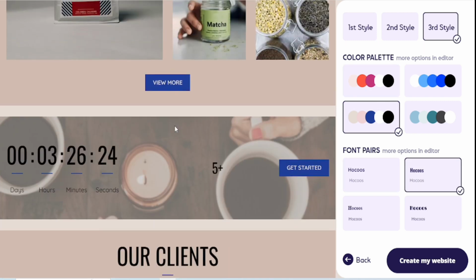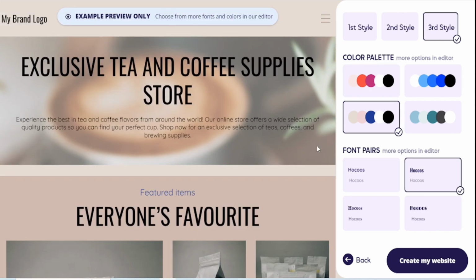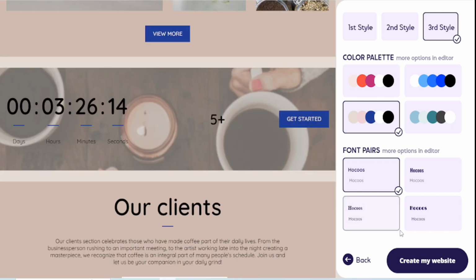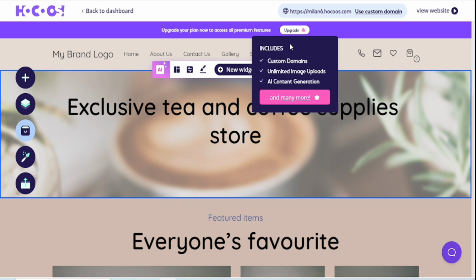So now you choose your font. For example, this one and others. So this is really cool and beautiful. So I choose number one. This is a perfect size. So just click create my website. My website is ready to publish.